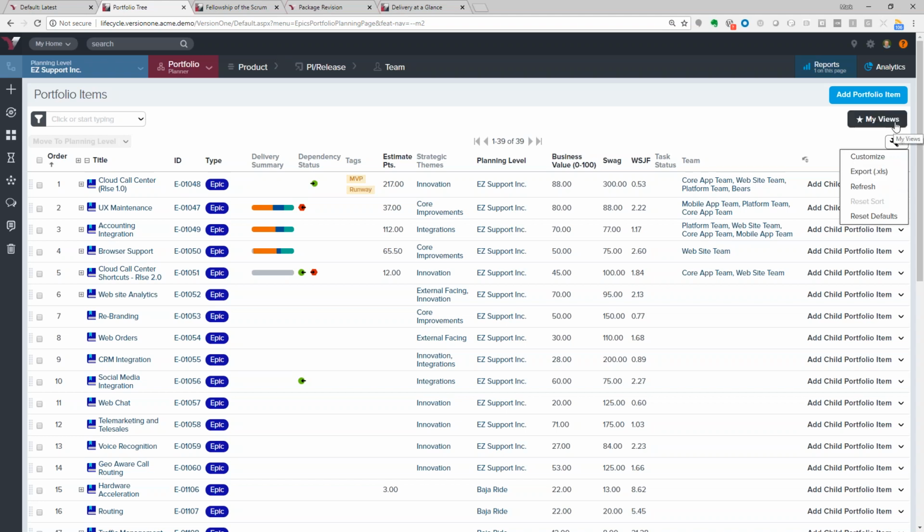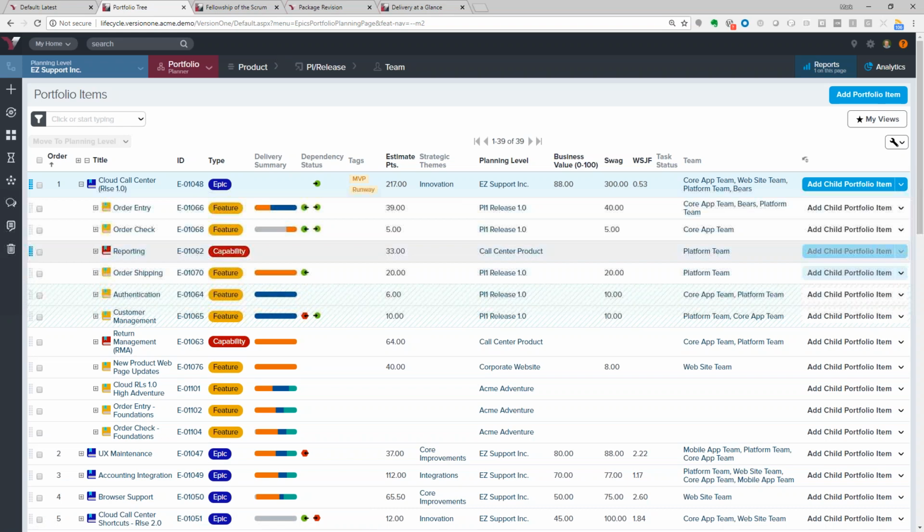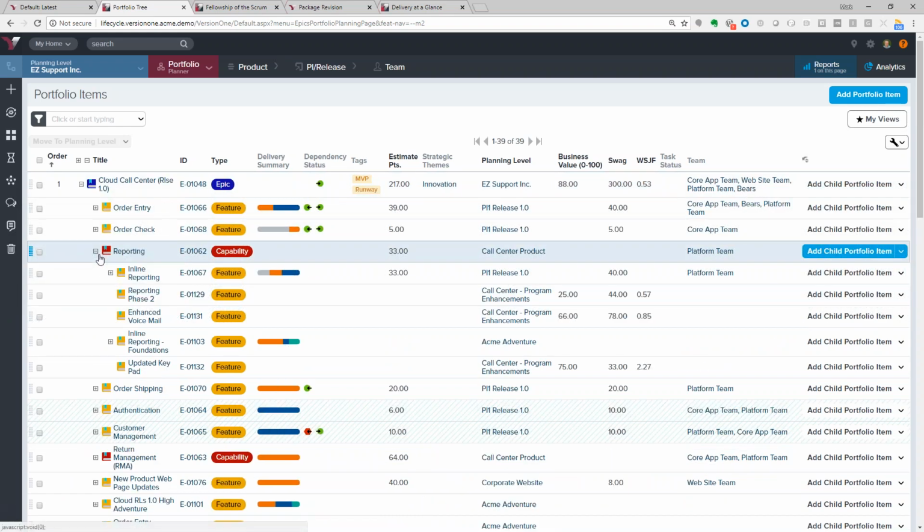And finally, you can customize this with your own views as well to set various different filters and levels that you want to see as you're going through and looking at the various different grids. On this one here, we're looking at our portfolio items. And in here, we define the various different types for our portfolio to be epic, capability, and feature. So I've got epics, features, and capabilities in here, all as portfolio items.